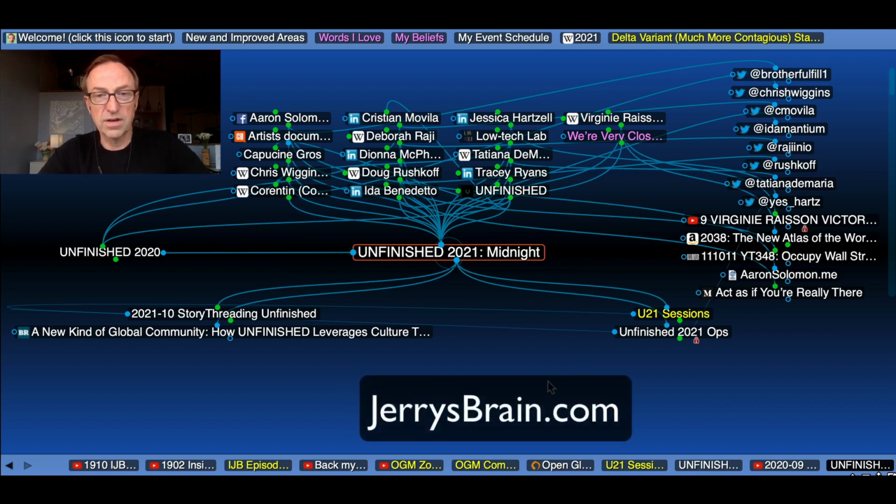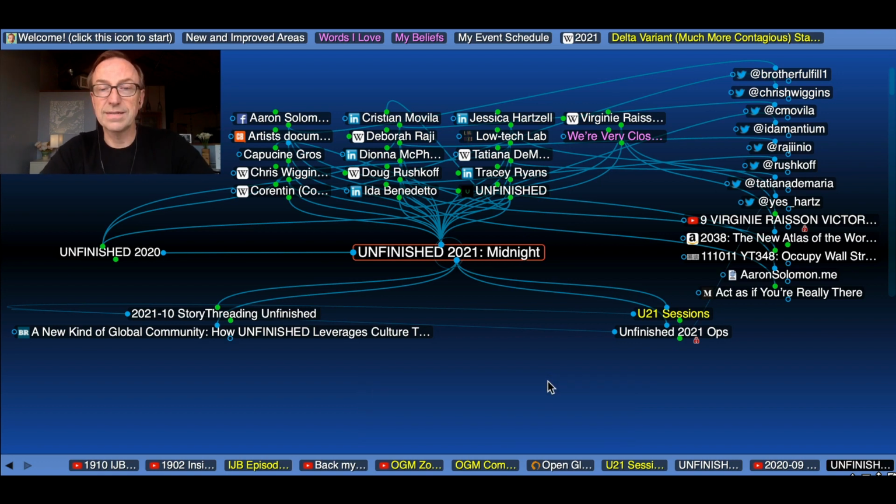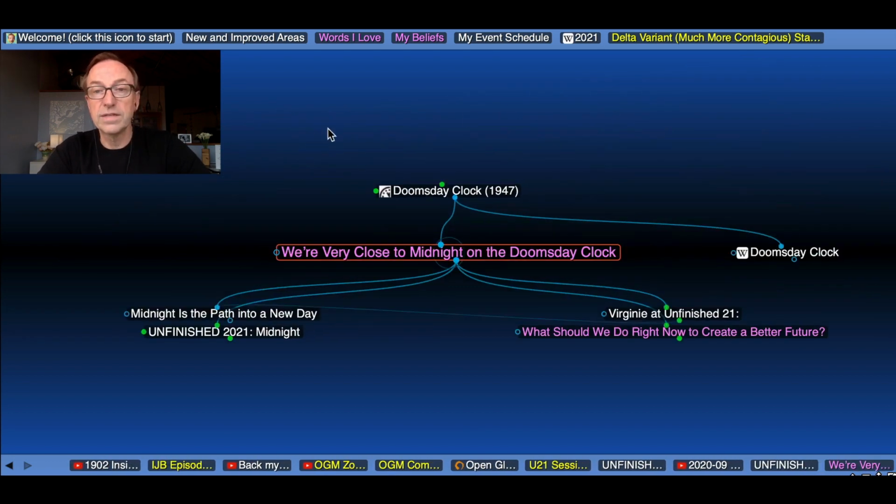So here's the conference. Here's Unfinished 2021 and its theme, Midnight, in my brain. Every node, every little element here in the brain is called a thought, because of course it's called the brain. When I click on a different thought, first if I mouse over it, it's highlighted. When I click on it, it rotates into the middle. So in this form of the brain's display, there's always one thought in the middle.